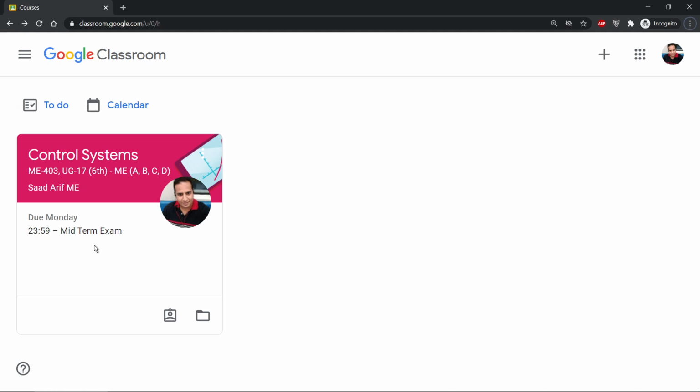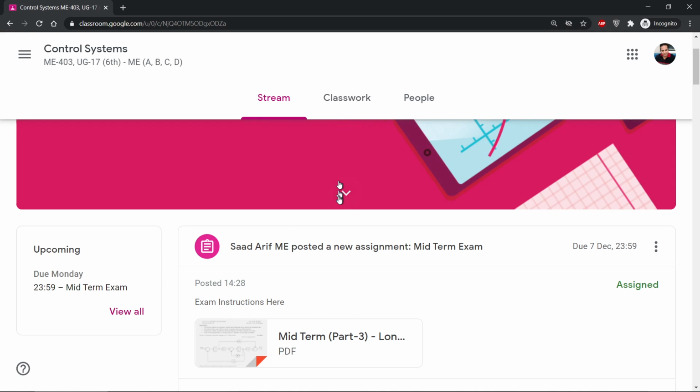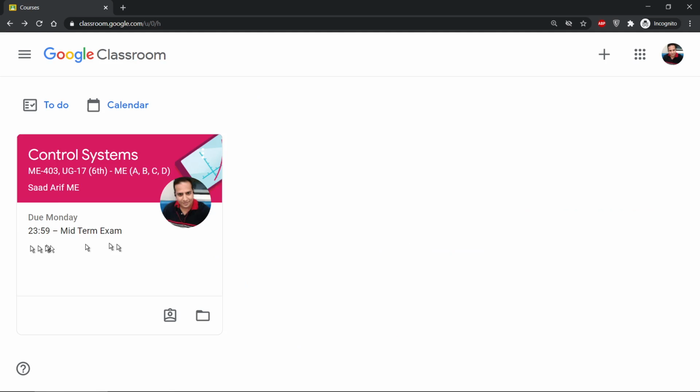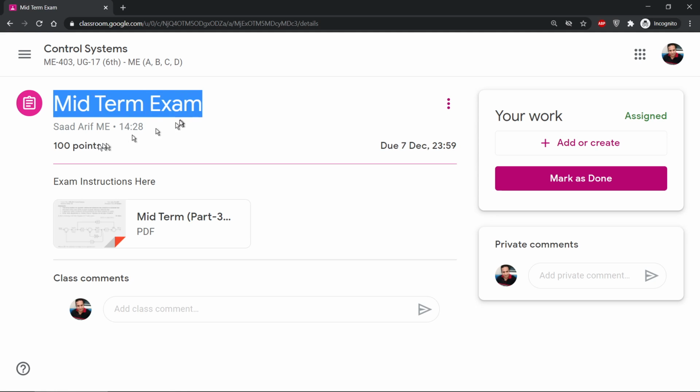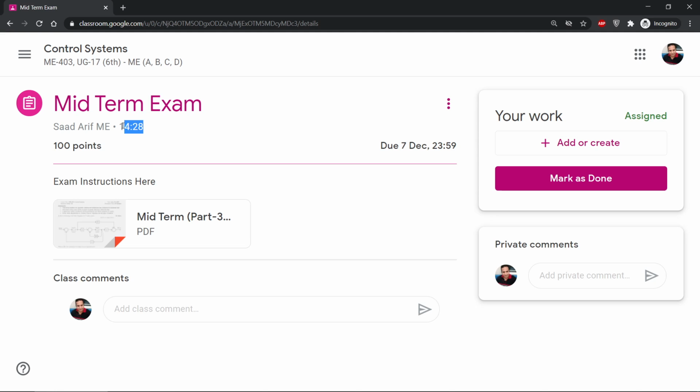Once the exam is assigned to any student, the students can view the due work with due date and time in their Google Classes. You can also view due activities in the Classroom stream and also in the Classwork tab. Now click the due activity to open it, and you will see the due activity details here. At left, you can see the exam title with teacher name and the time when the teacher posted this assignment to you. Below that, you can see the total marks of the exam and also the due date and time of submission.